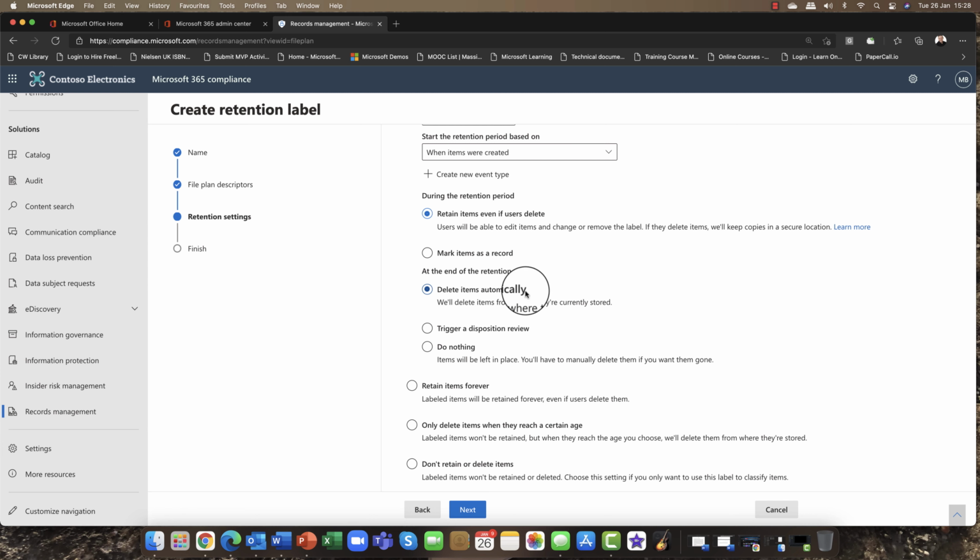Now, the other thing that you can do is you can say, okay, no, I don't want it deleted. I want to trigger a disposition review. What this does is you can say, contact the sales team before this document is deleted, or contact the document owner before it's deleted. So it's basically saying, are you sure you want to delete that? Do you still need it? Or do you want me to do nothing?